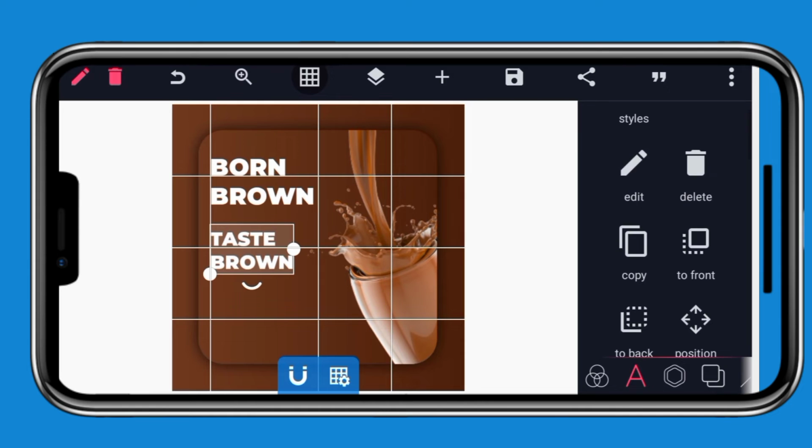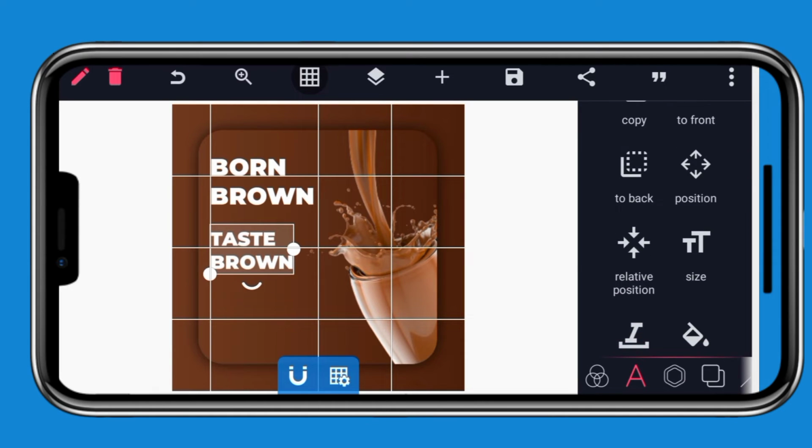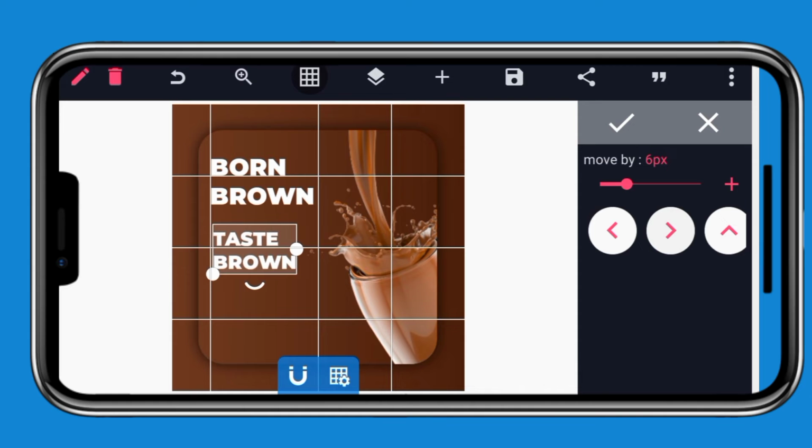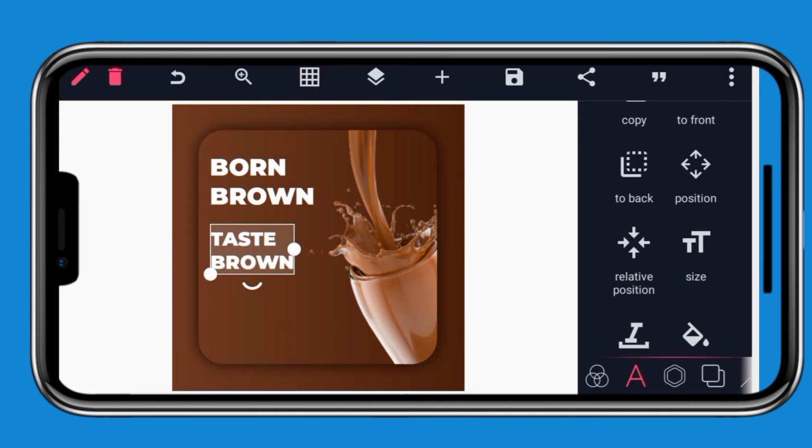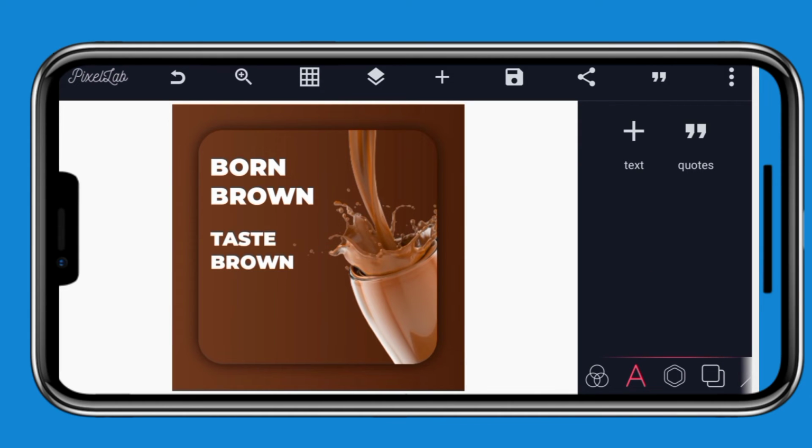So for me to move this taste brown, I go to the position and I move it one step. I reduce it by 1 pixel, and that's it. So now, as you can see, it's well aligned. Born brown, taste brown, but you can see I made the taste brown a little bit smaller. I left the font the way it is. I wanted the born brown to stand out, so I'm just going to write a bit of text here.